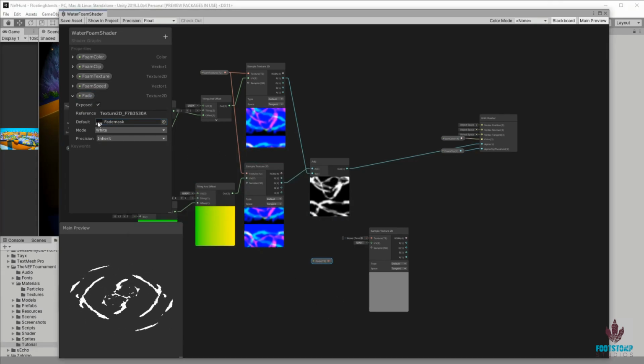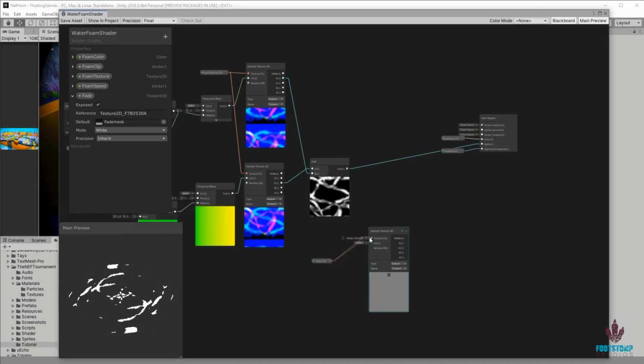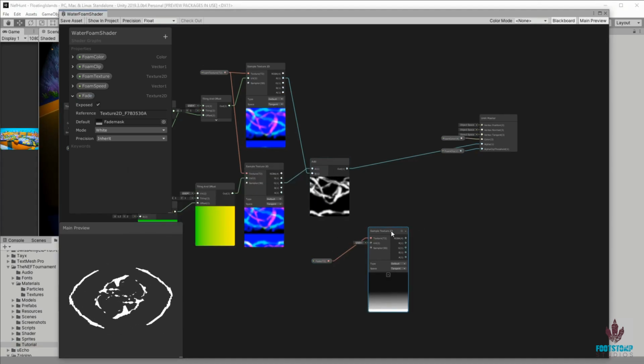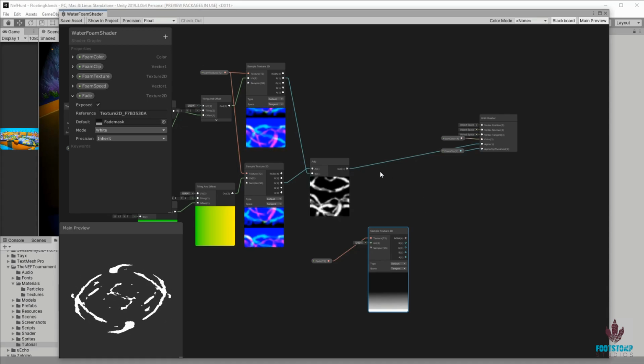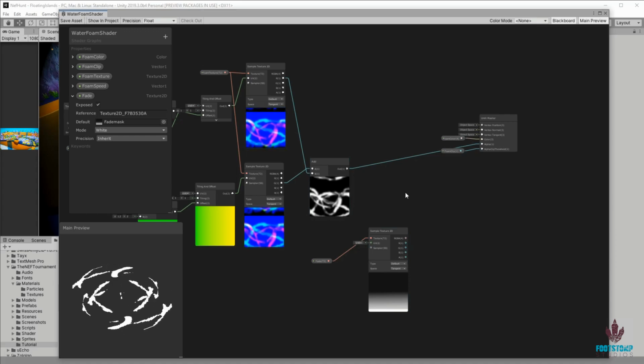Overlaid onto. I have a bottom white here to cut it off completely, and then a little bit of a gradient here to fade that out. So we're just going to take this onto here, and then we're going to actually subtract it from this. So this will block out the bottom part.